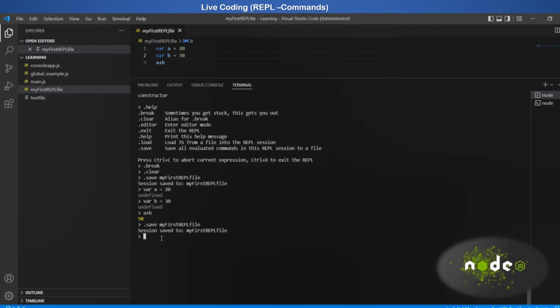And you have some files like this, and if you want to load that file into your session, you also have an option called .load my first REPL file. As you can see, this has been loaded here. So this is the list of REPL commands which we can use in this Node.js REPL.